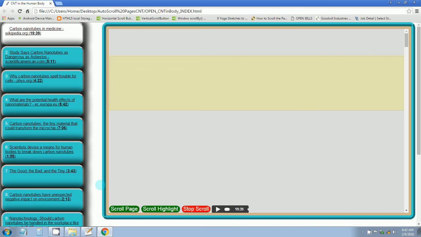I want to show you also the tooltip. When I hover over top of one of the list items, you see that little pop-up that actually says exactly what the link says.